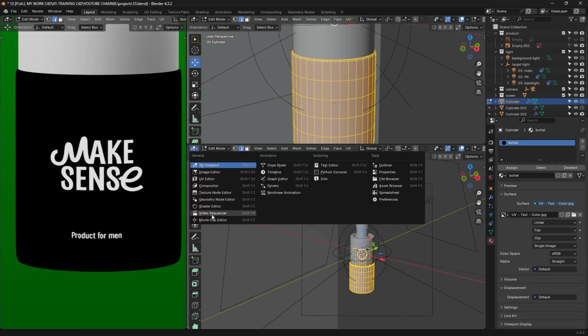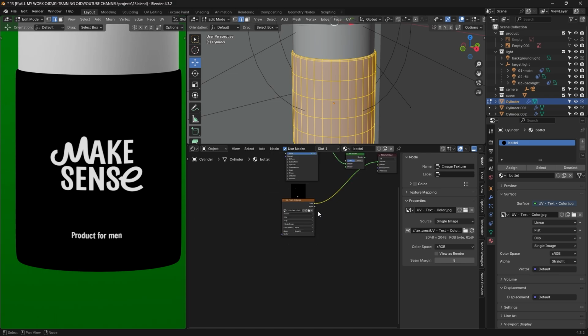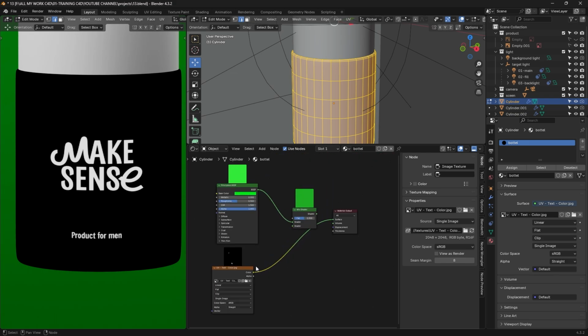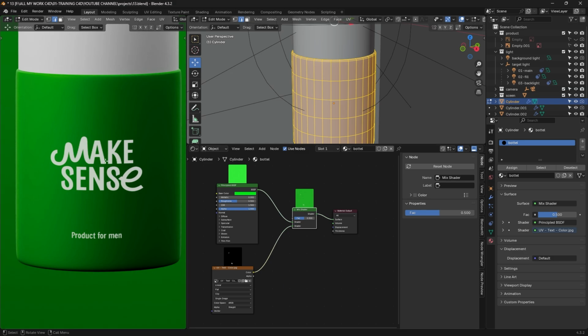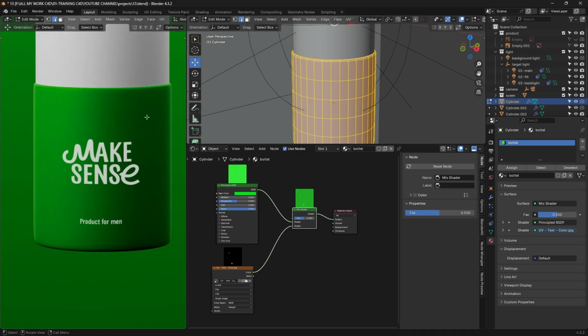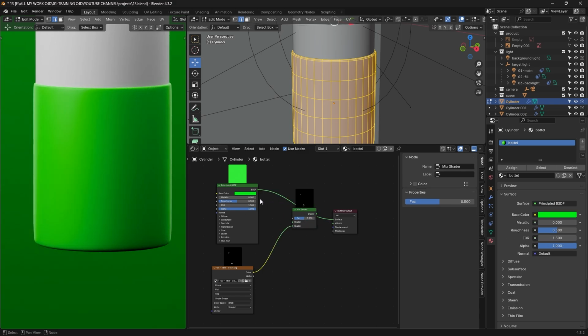Okay, now let's see how we're gonna fix this. Done. Now we have another problem. You can see that it's not the same color as this one.